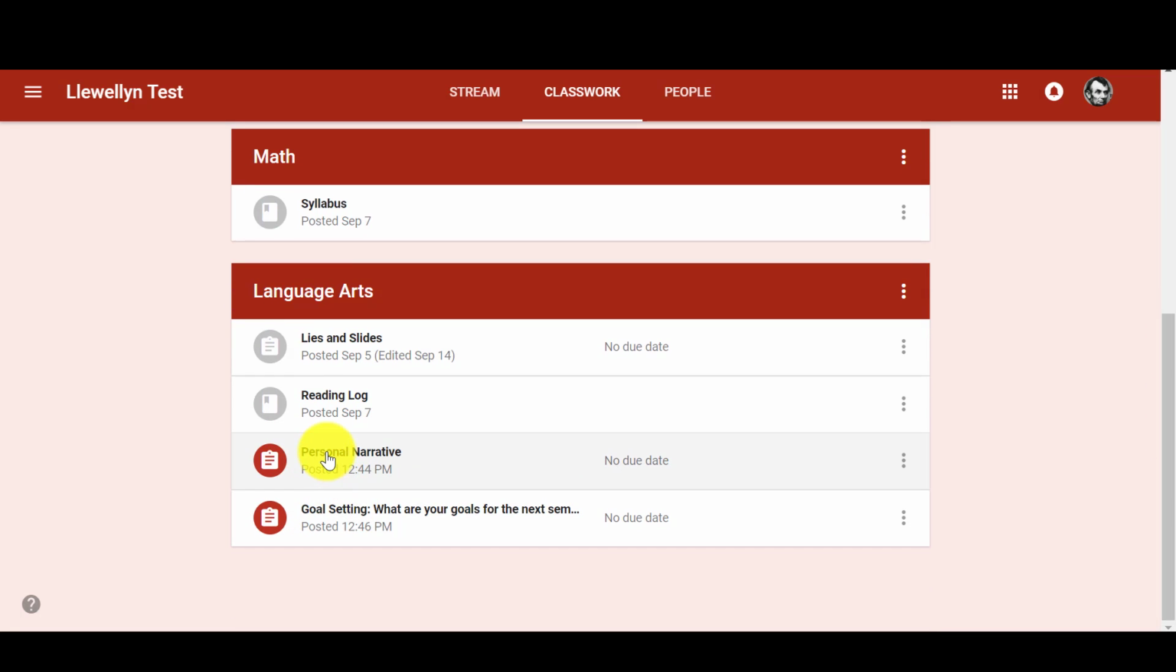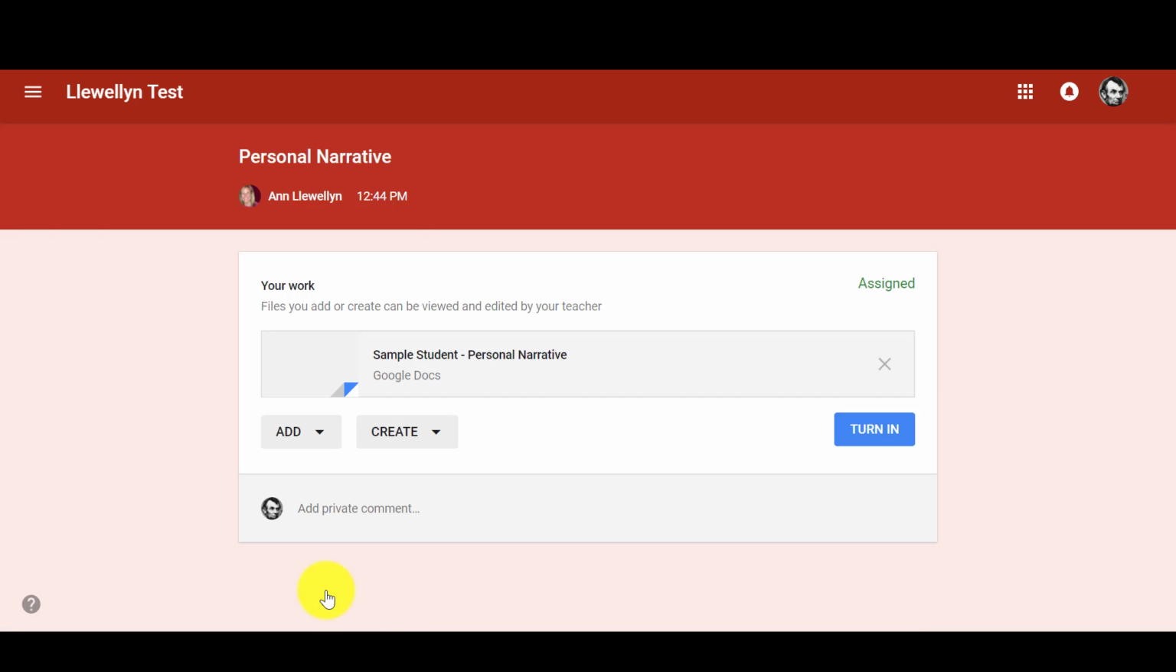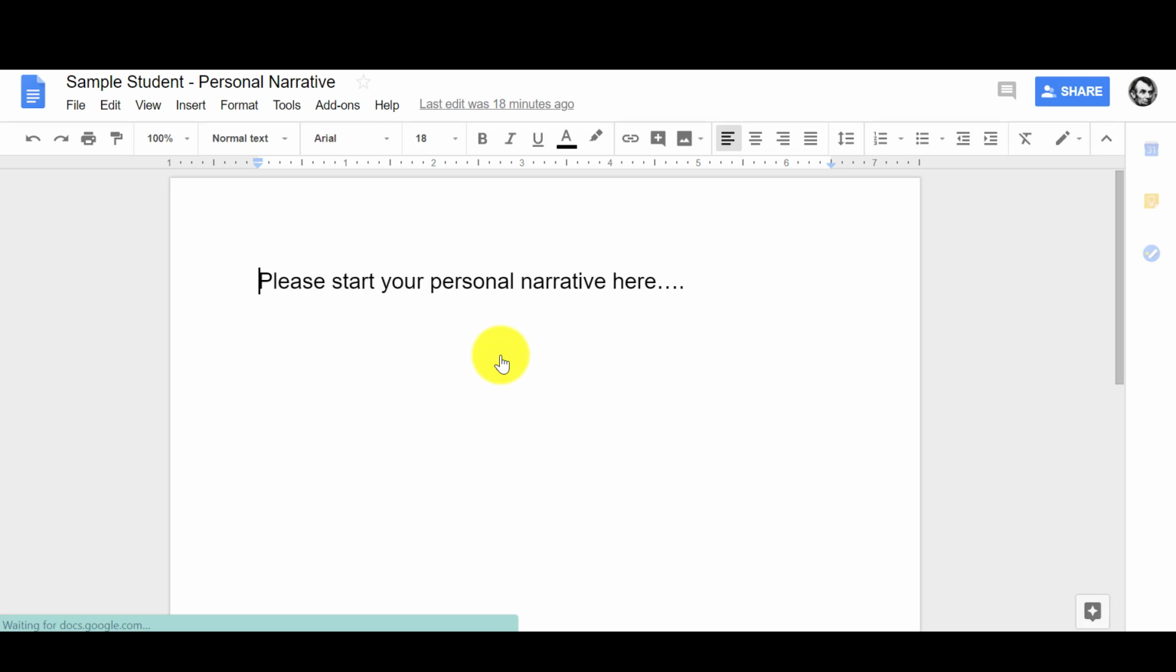If I open Personal Narrative, I'll click View Assignment, and as the student, I will see that a document has been attached. To open the attachment, I just click on it, and it will automatically put my name, Sample Student, in front of the name of the assignment. So when I turn it in, it'll already be named and the teacher will know whose work is whose. If I'm not done, I can just close this.